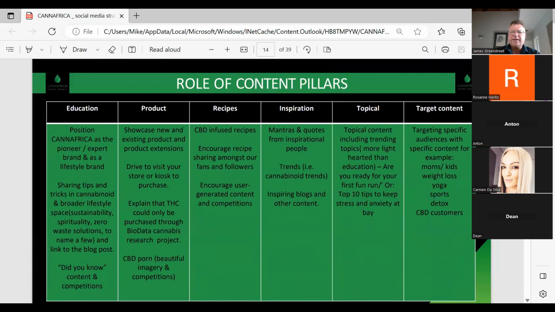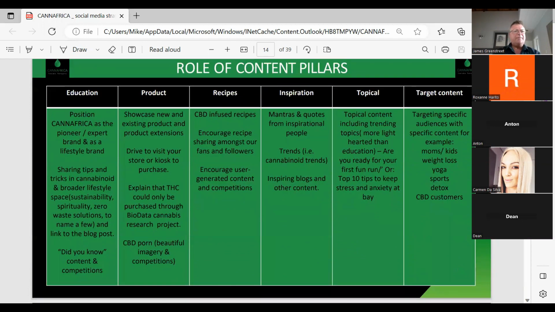And the role of the content pillars. Under education, the reason for this is to position Cannafrica as the pioneer or expert brand and as a lifestyle brand. This is through sharing tips and tricks in the cannabinoid and broader lifestyle space. And this is sustainability, spirituality, zero waste solutions, just to name a few. And this will link to the blog post. Did you know content and competitions? So we're going to create competitions about did you know? So that's an interesting factor there.